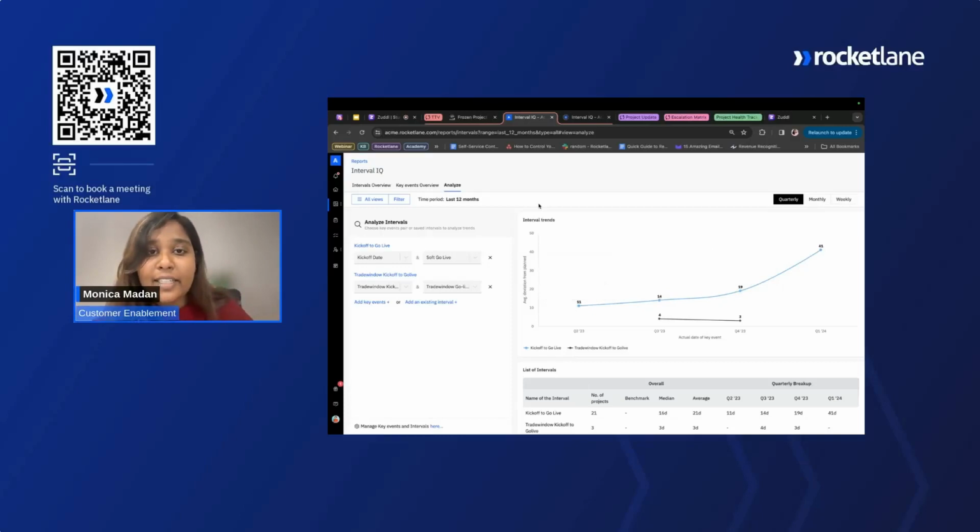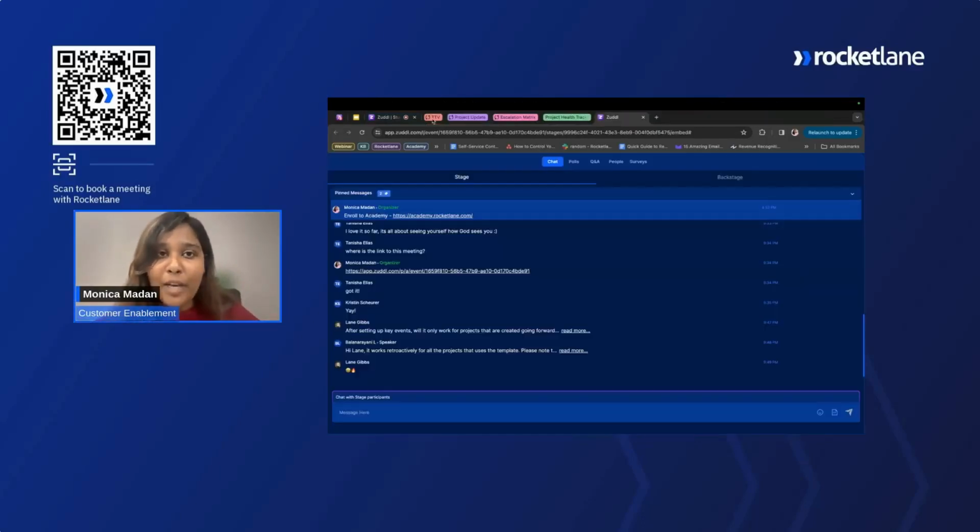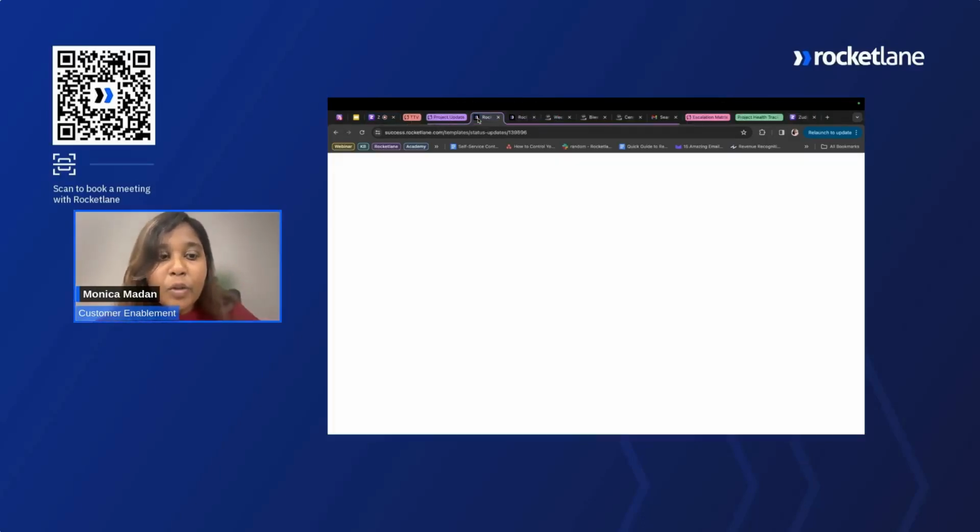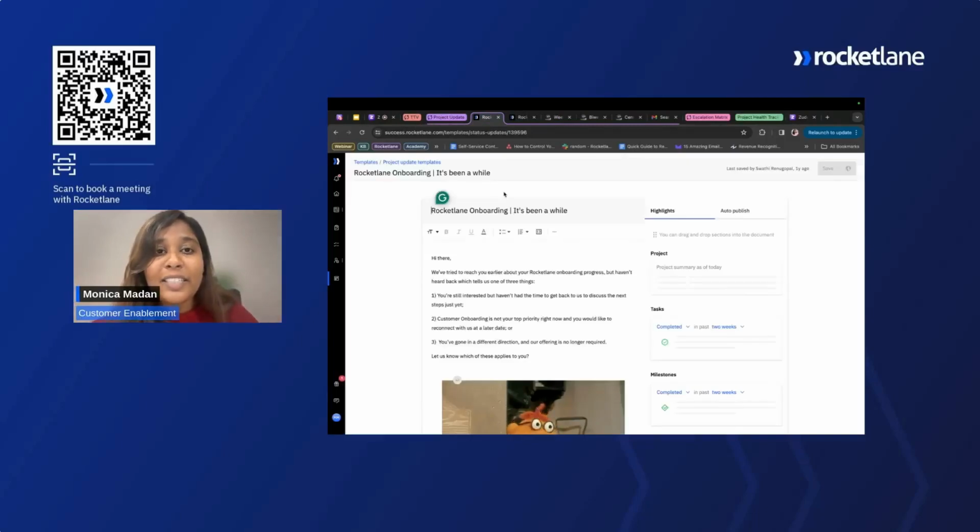So this entire process of setting up key events, automating the capturing of dates, and measuring its values under reports is all possible. And this is how you measure your time to value. So that's how we measure time to value. But how do we go about decreasing our time to value? That's what we're going to see next.